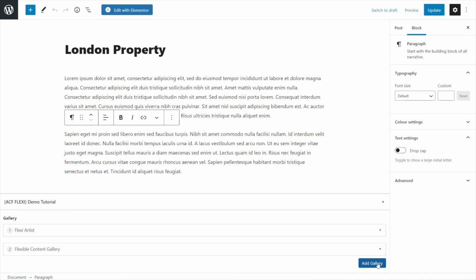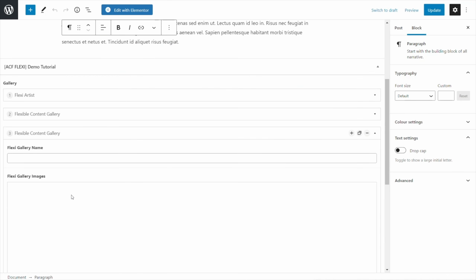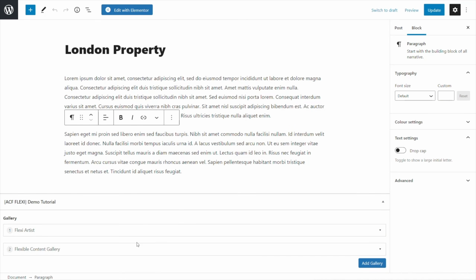So if I want to add another gallery in, I can add another gallery, and you can see I can go ahead and add more images. I can do whatever I want inside there. I can duplicate this if I want to. I can add a new layout. I can remove the layout. So let's just remove that from there. And that's how easy it is to add that custom data in. So let's just update this page so we've got some content.